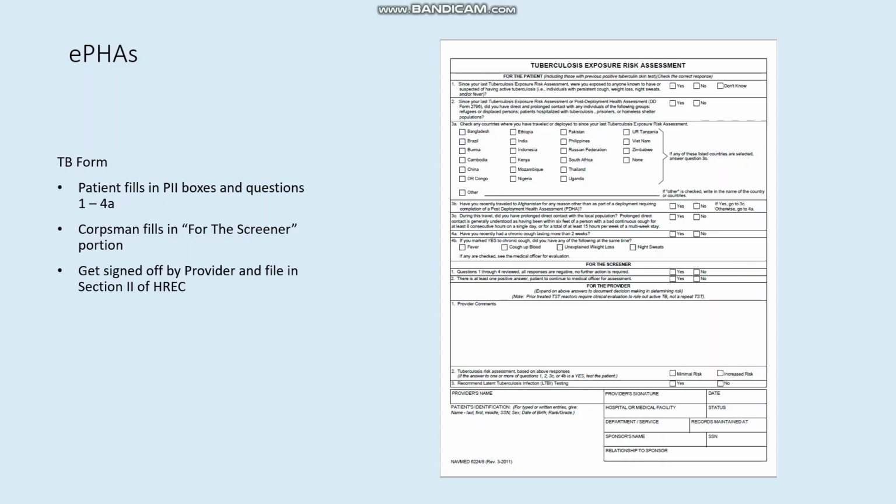All right, let's talk about the TB form. The TB form goes with every PHA. It's to be done annually, and typically it's to be conjoined with the PHA. So both the annual PHA and the annual TB form, or the NAVMED 6224/8.